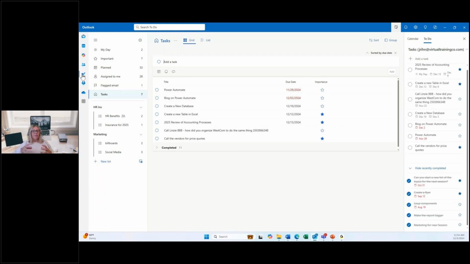So we have full integration with our 365 apps. We don't have to do anything. The computer's doing the work for us, which is what we want. We want to be more efficient on our time, how we manage our time during the day. And that's why I can't live without these two apps.